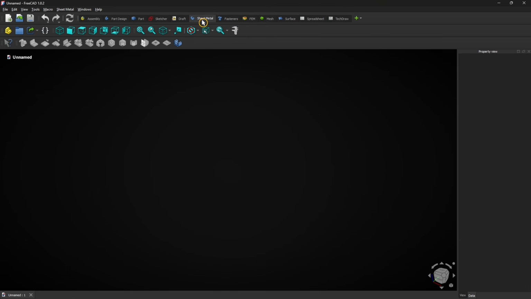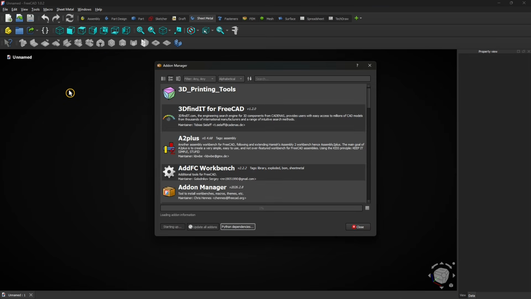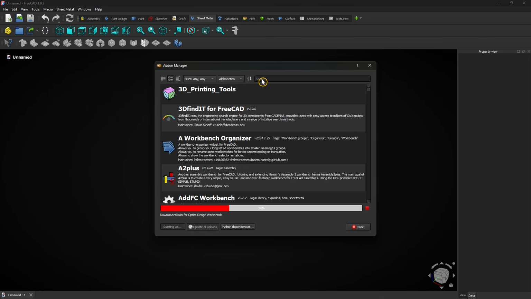First, select the Sheet Metal Workbench. If it's not there, go to Tools and select Add-on Manager. Here you can install, update, or remove FreeCAD workbenches. Enter Sheet Metal in the search bar and select it.